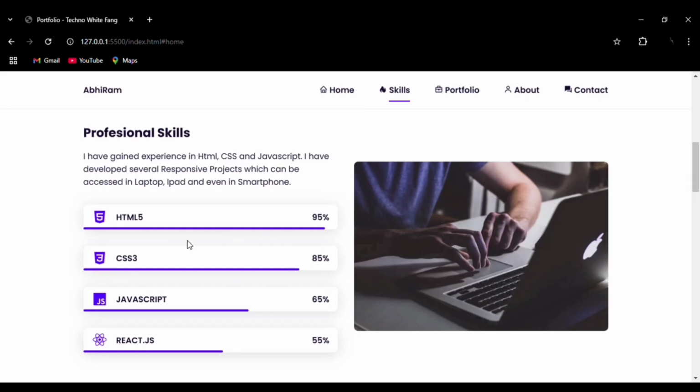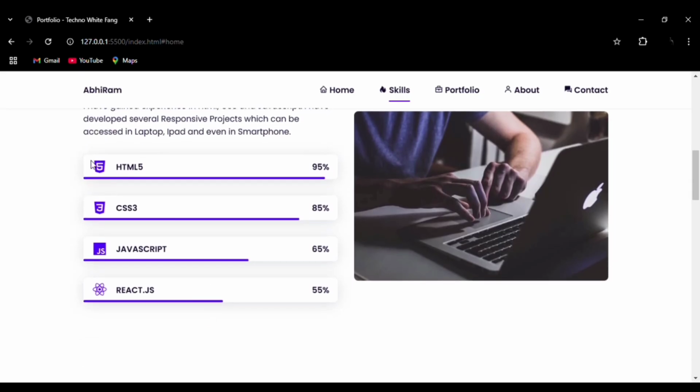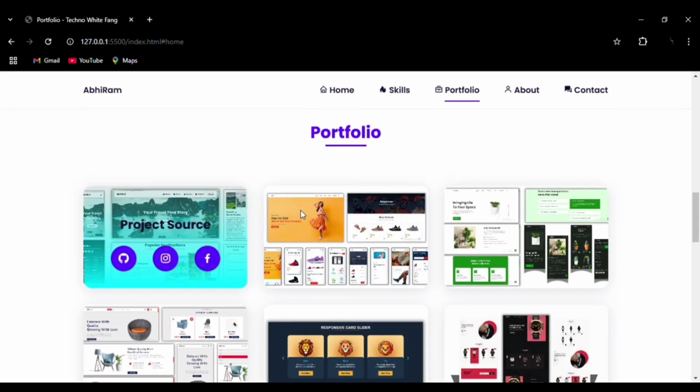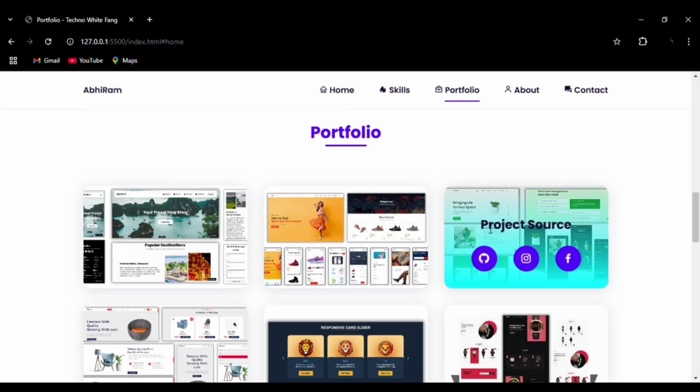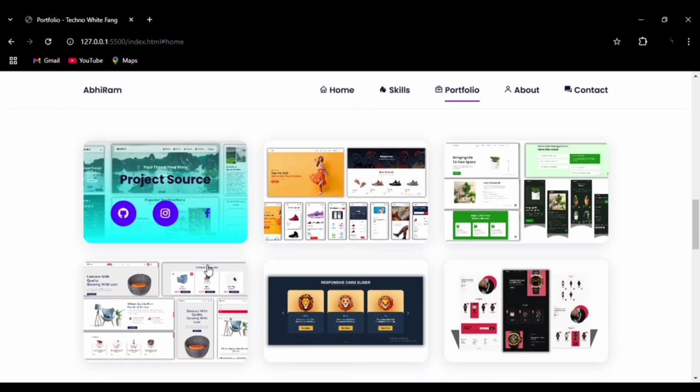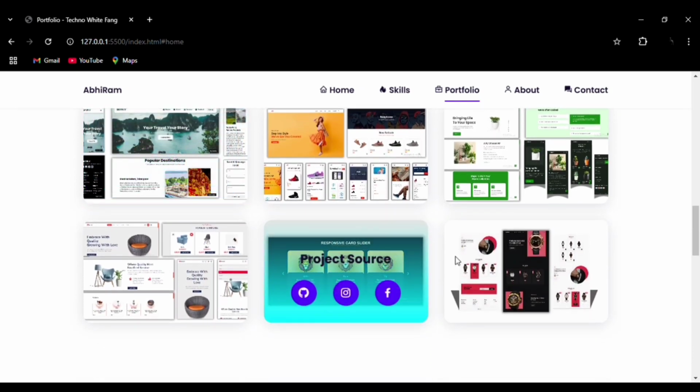And you can see we have also integrated the icons here. Then we can go to the portfolio section, and in the portfolio section you can see when we hover onto it, we will get a page layout, a blur layout, where you can see we have also linked our Instagram, Facebook and GitHub links, so that you can view the portfolio, the projects that we have previously worked upon. Then we can go to the about section.